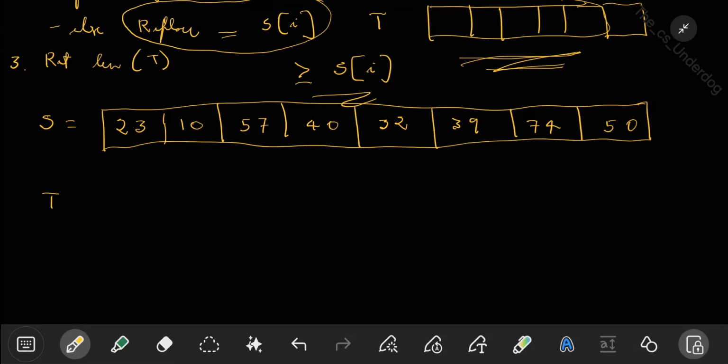We have a tails array to start with. This is our starting point. Initially, our tails array is empty. It does not have any elements. What are we going to do? We'll take the first element that is present in the input sequence. With that element, you will see if there is a point where you can find the smallest element in the tails array that is greater than or equal to 23.